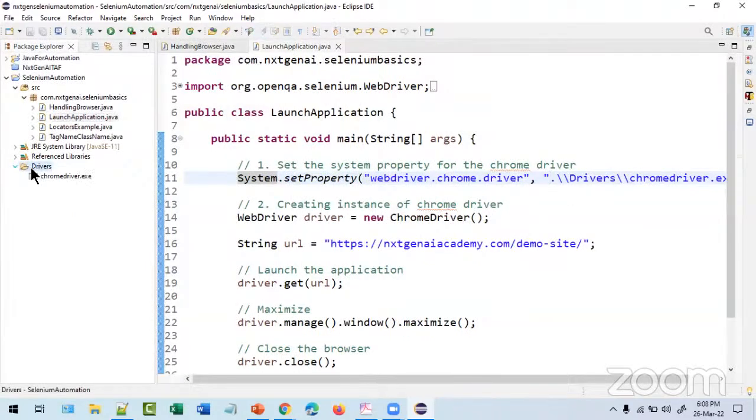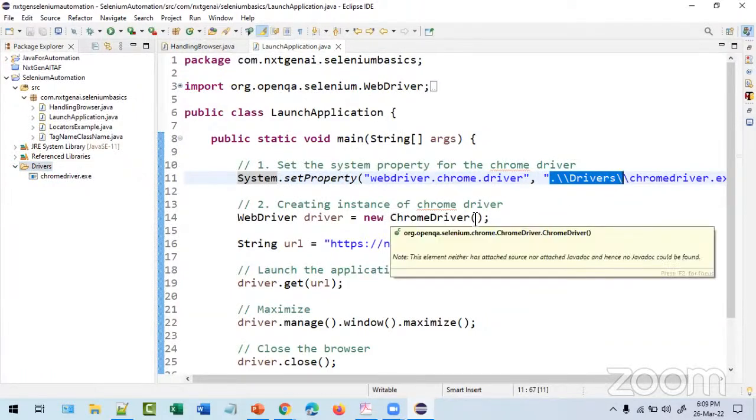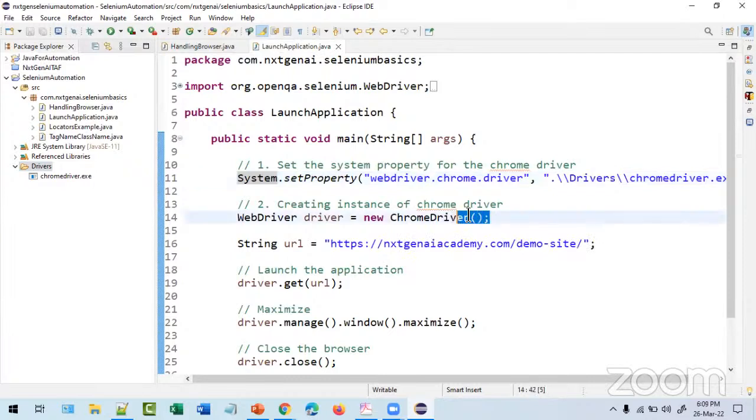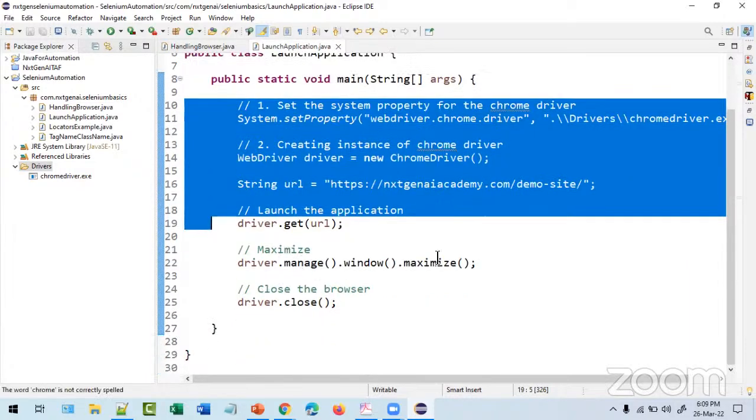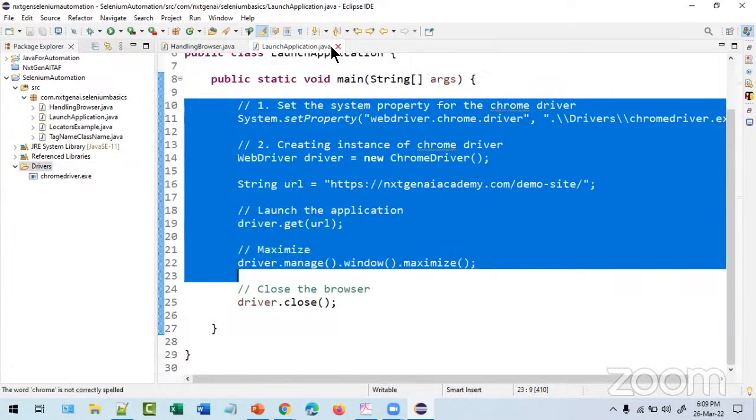Create a folder drivers and just move here and put dot. This is the good way to do it. And then we have to create the object instance using the WebDriver interface. So we have seen this already many times. So I'm copy pasting this.